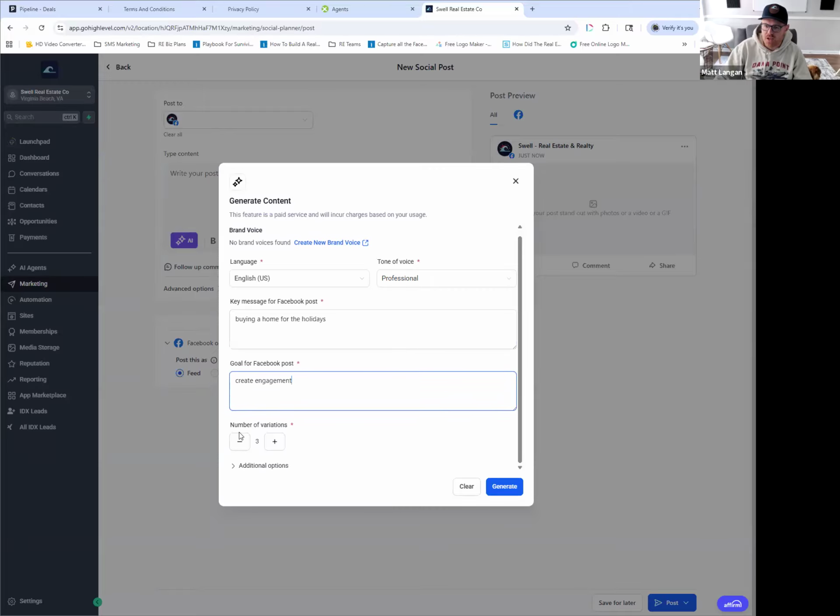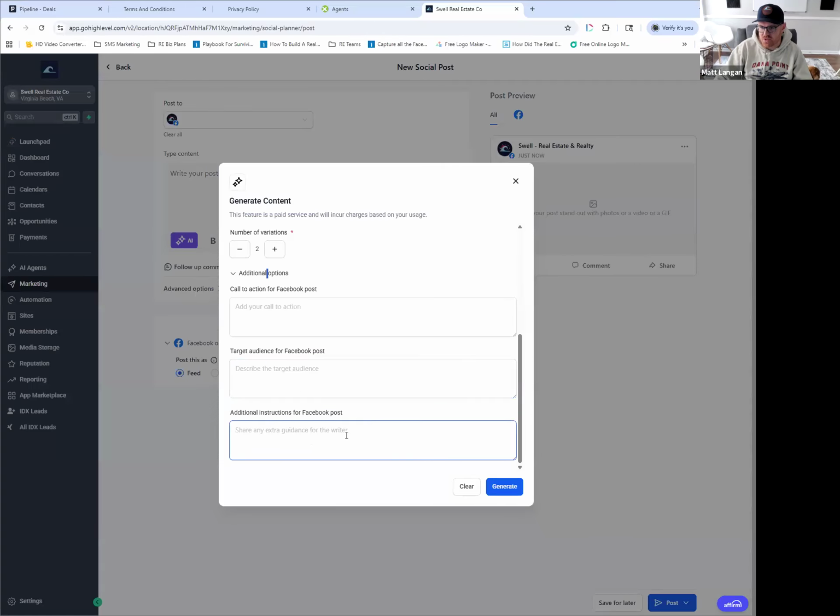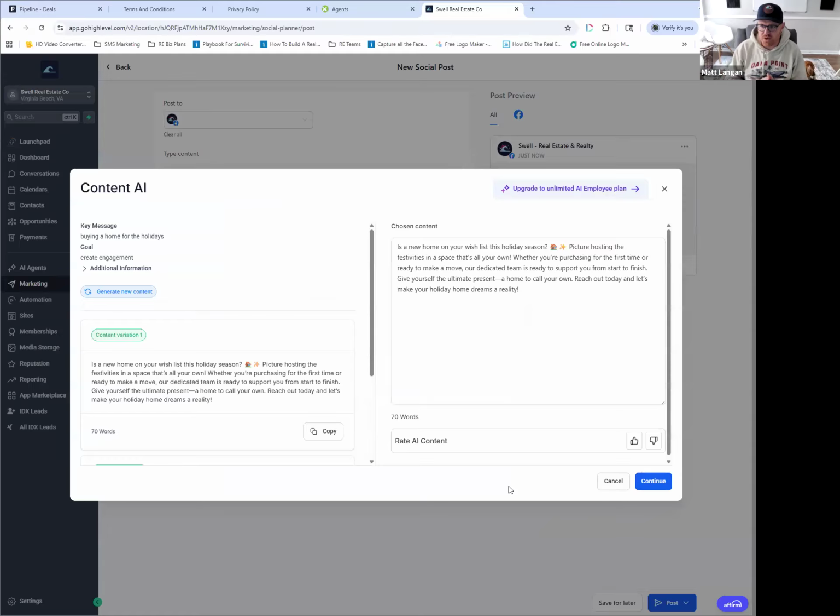Okay. Number of variations we can select. Let's just do two for the sake of time. And then you have some additional options here where you can get really specific with it. Call to action, so what your call to action could be, what your target audience for the post could be, and then any additional instructions you want the AI bot to follow. But we're going to go ahead and click generate, and this might take a second. And again, using the AI, this saves you a whole bunch of time, right? As we'll see here in a second, you're basically providing it with some of the bullets, right? In terms of what type of content or what type of post you're trying to do, and then it's writing it up for you. And so as you see here, this is the post that it came up with.